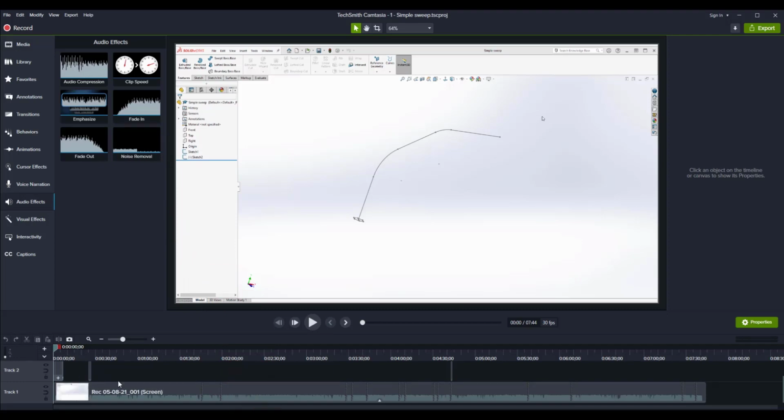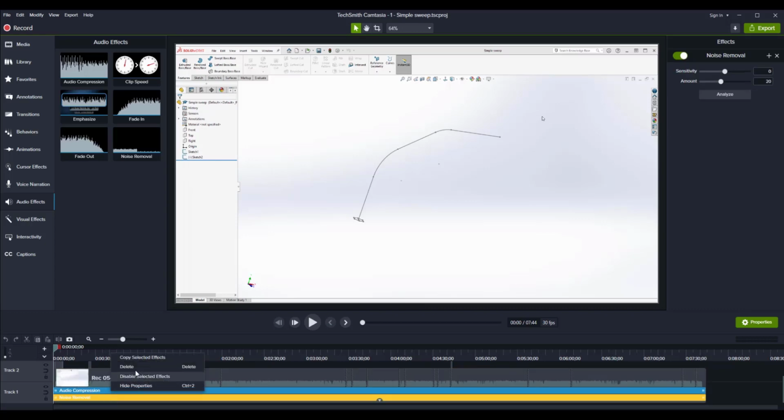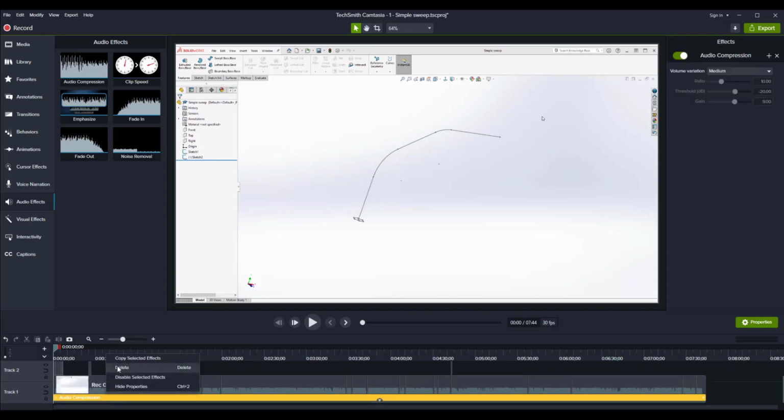And also once you're done editing your video completely, don't add this second effect before editing your video. Once you're done editing, go to audio compression, drag it and drop it. Now when you do that, it will automatically fix your profile. Now let me just remove both of these effects, and then I'll show you what will happen. So I've got this noise removal, I'll delete it. Audio compression, I'll delete that.